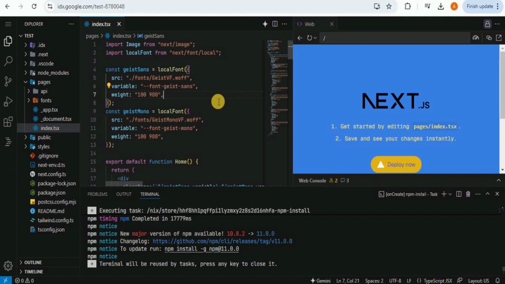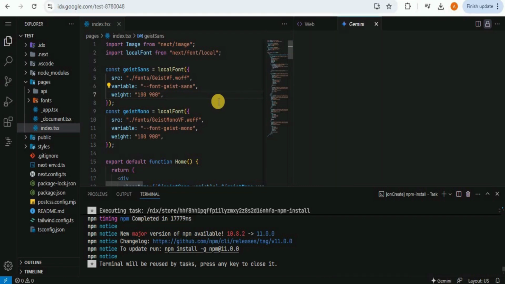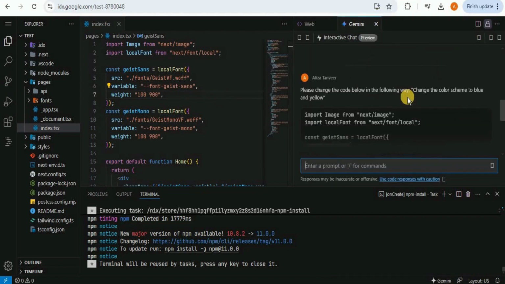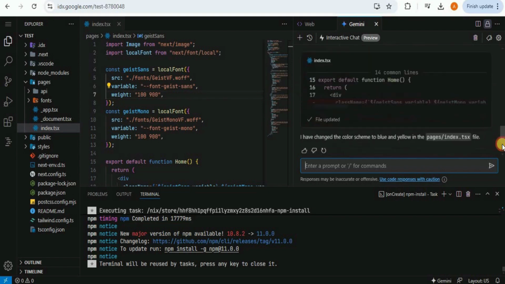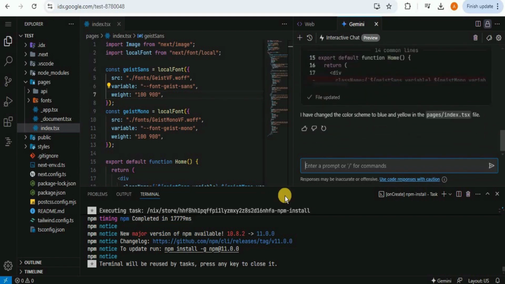The second way is to access it using the keys. So in order to open the Gemini interactive chat, you have to press Ctrl Shift and space, and it is going to open Gemini right here, and here you can provide any prompt that you want. So you can use the interactive chat feature in order to perform any operation that you want.